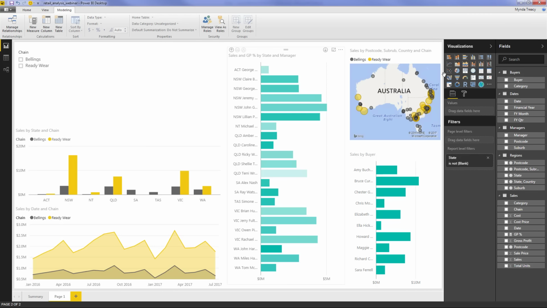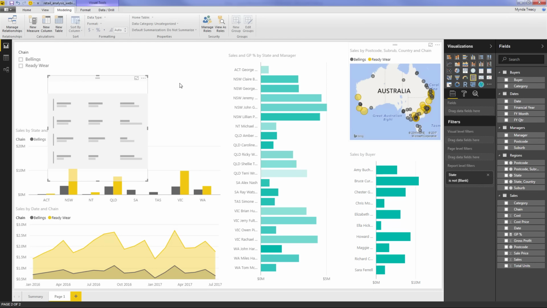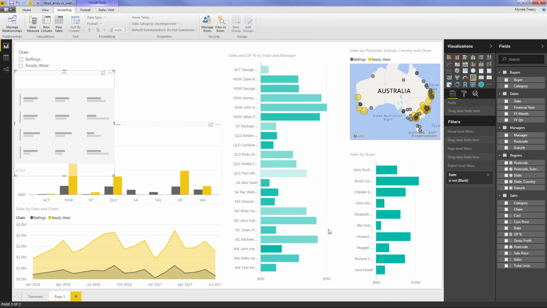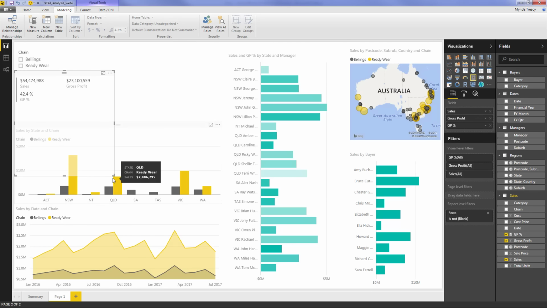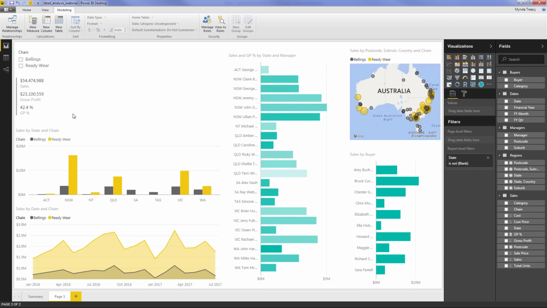I also want to add some key information. So I'm going to use this multi-row card and that will slot in here. So what I want to do is just show high level sales, gross profit and gross profit percent. And I'll resize this so that it formats it the way I want. Okay. I'm also going to add a slicer for the states because this report is all about looking at the data by regions and chain. So it makes sense to have a slicer by state.